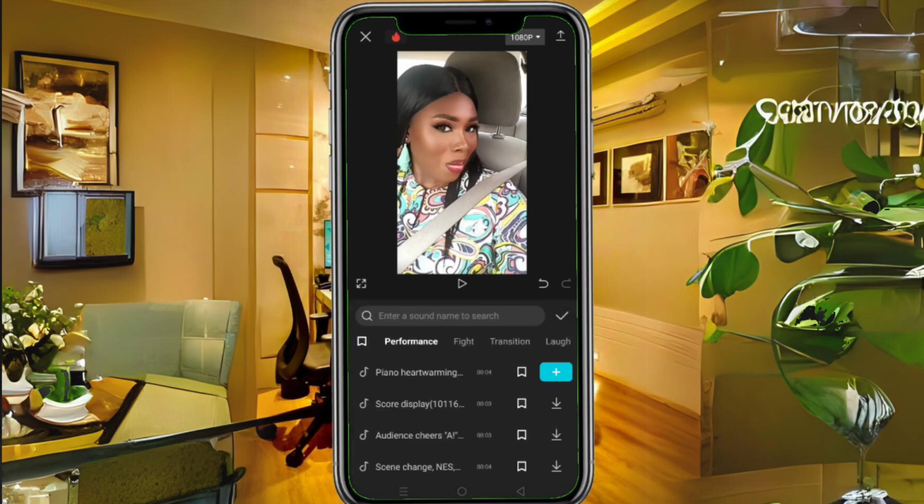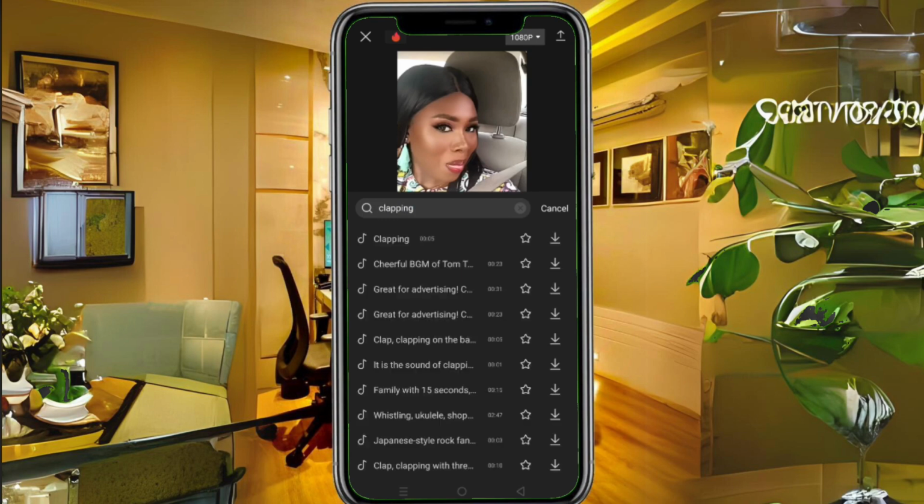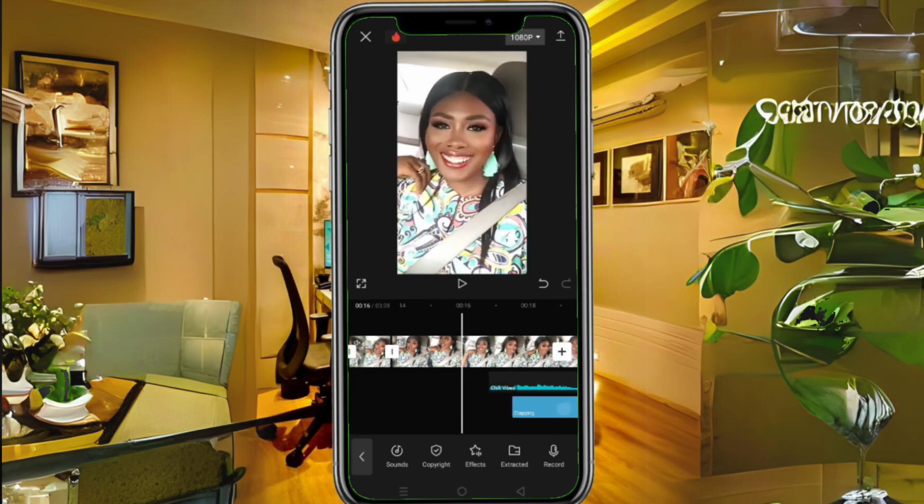Then effect. Under effect is where you have a particular sound, for example. And why I love CapCut, you can search. Let's search for clapping. So this is clapping, and of course, if you love using clapping in your videos, you can just start it, and because it's been added to your favorites, this is very good because you may not have to start searching for clapping again. You just have to use it. So when you tap on the plus button, it will be added.